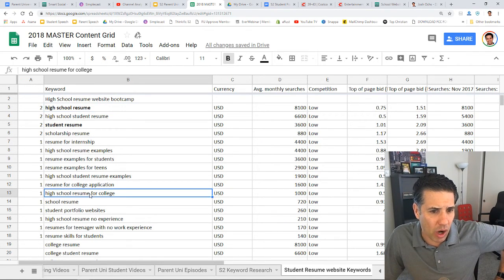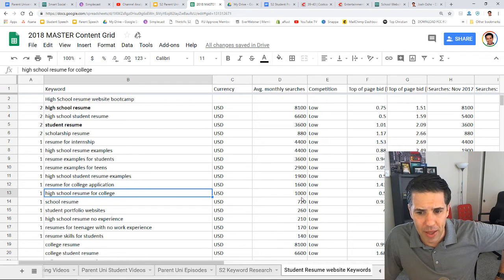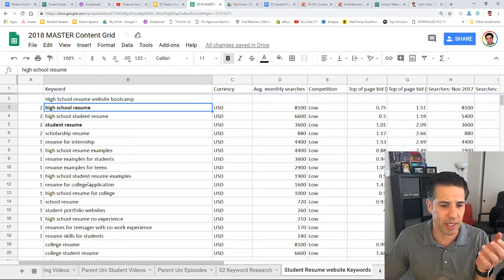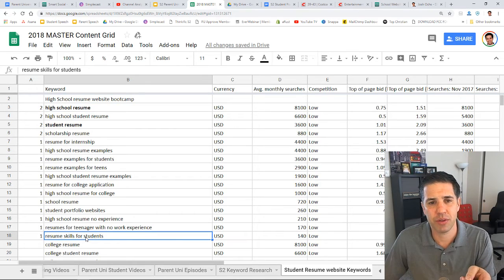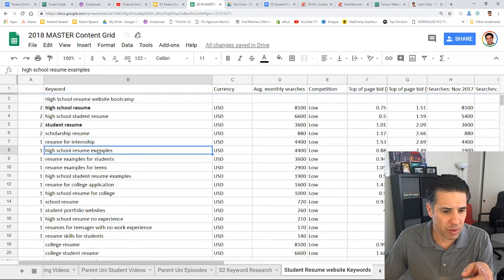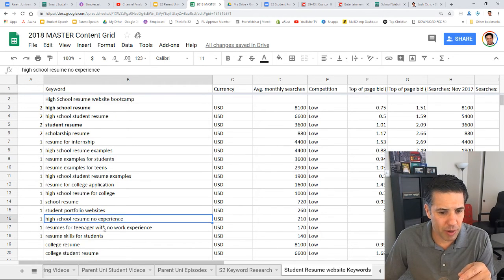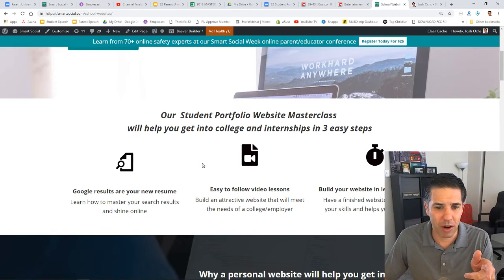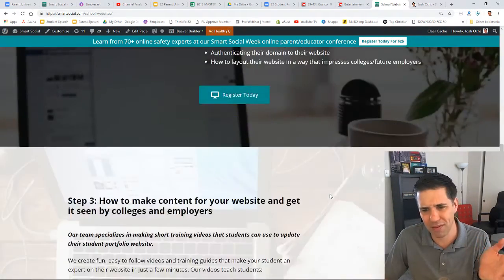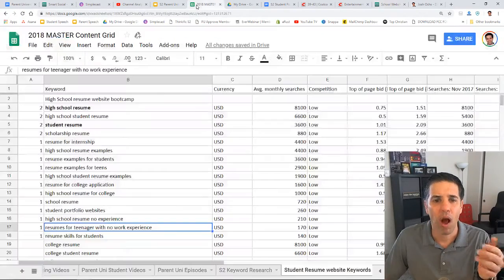High school resume for college. See, that's 1,000, but we're going after this high school resume, and I could write blog posts around that. These are all blog post ideas, by the way. Resume skills for students, that could be one of the parallaxes. No work experience was a pretty consistent thing. Remember that? High school resume examples, no experience. We could put that as a parallax. Like, does your kid not have any experience? We're going to show you how to make them shine online and stuff. Not fake, but positive, good stuff. Okay, so I've shown you a lot.